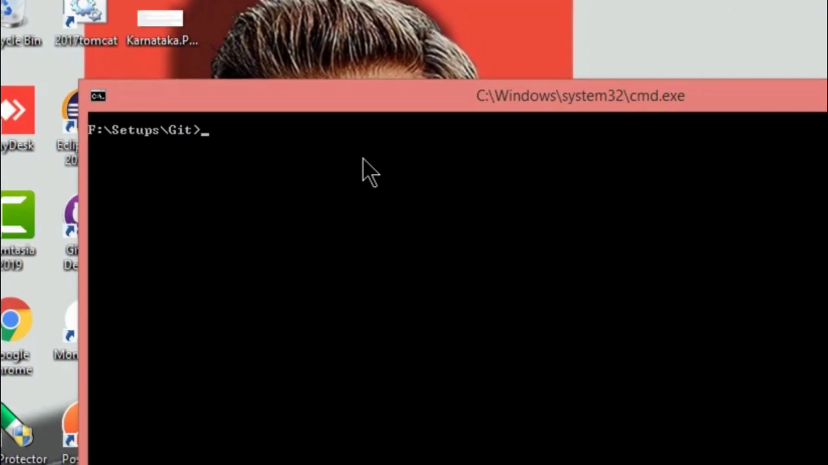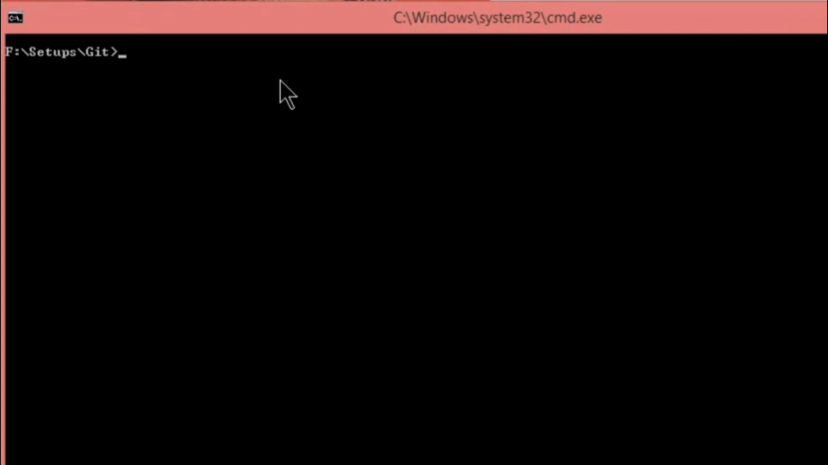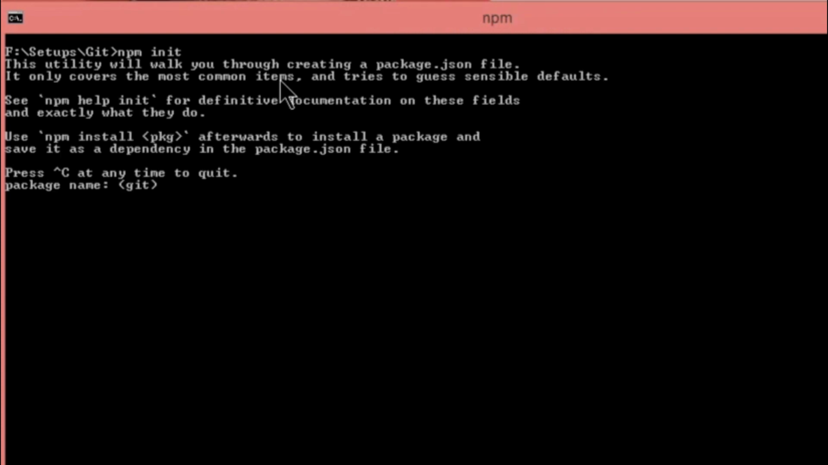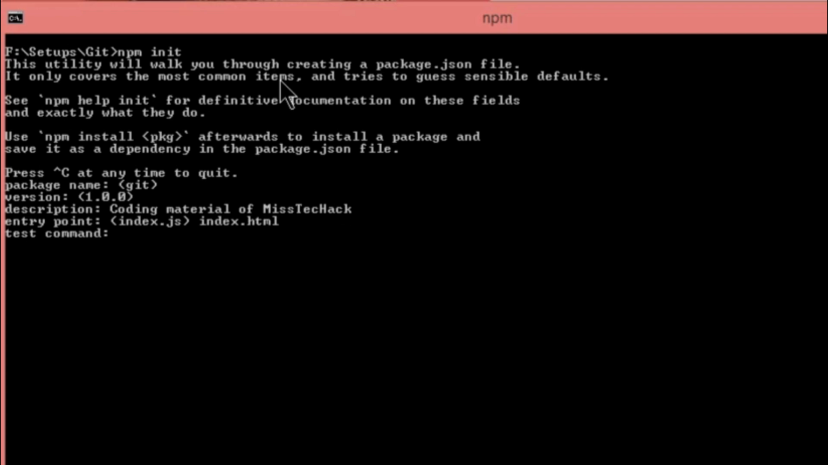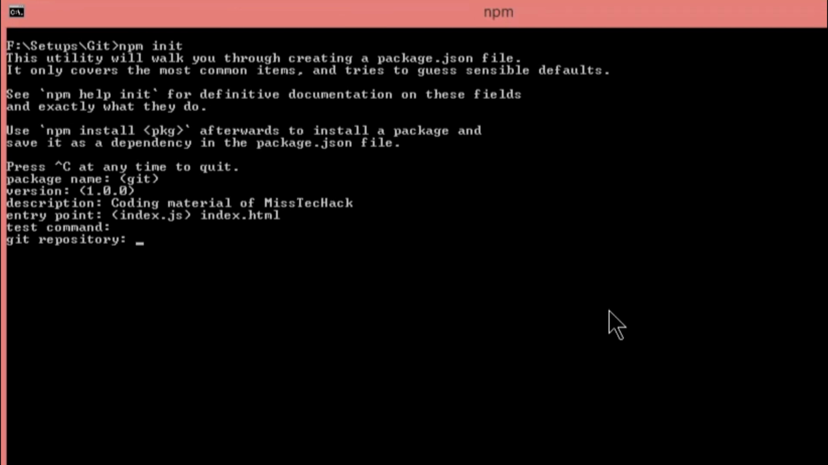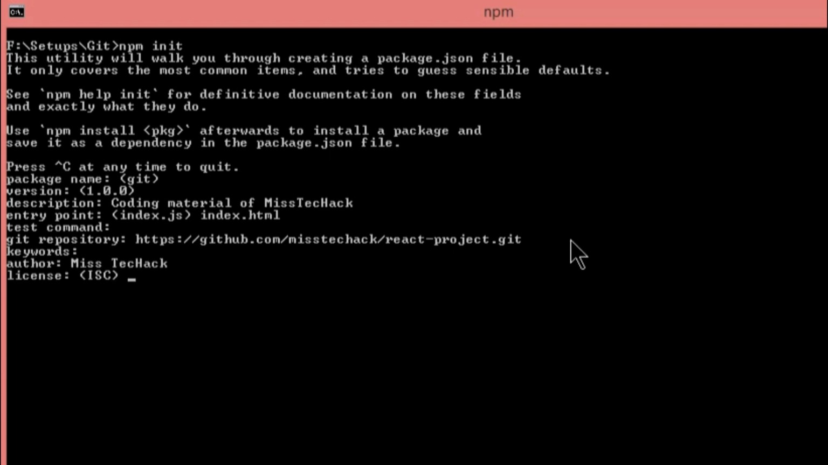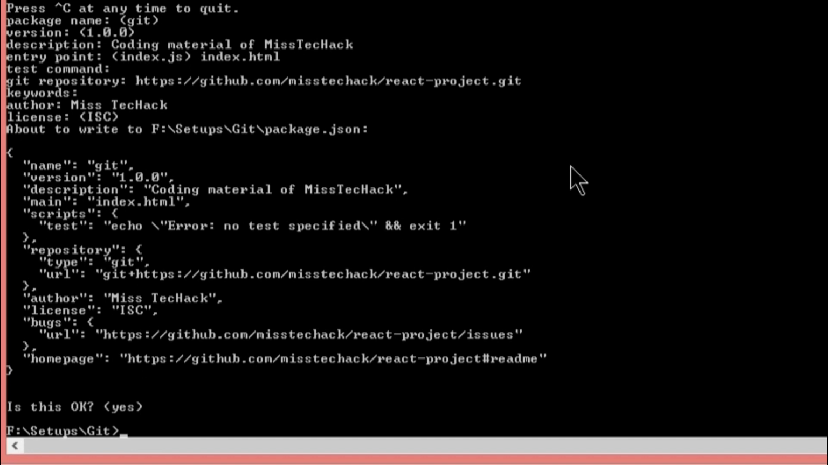Now we will create a new project with Git. Open the command prompt and go to your Git folder. Enter the command npm init and enter the details as shown in the video. Also copy and paste the Git repository name and enter it here. After entering all the details, it will automatically configure Git in the project.